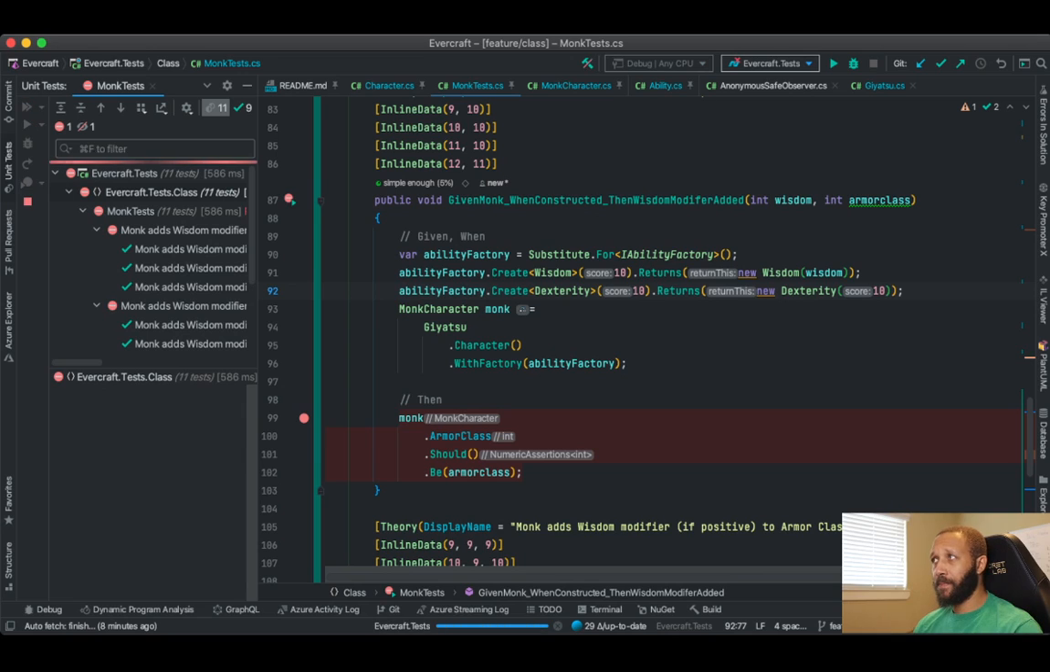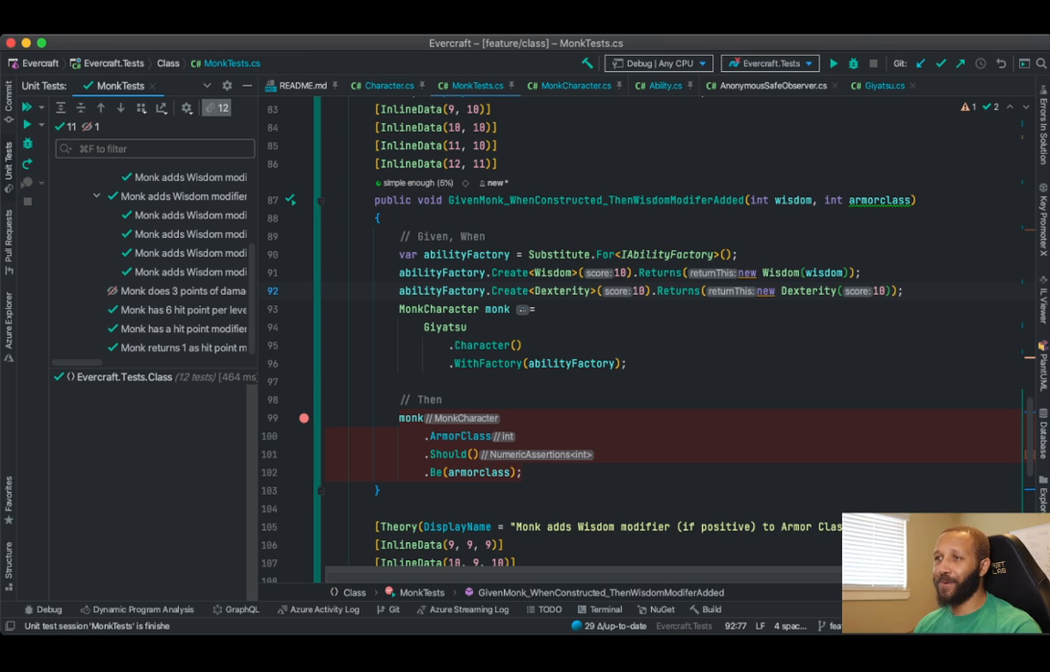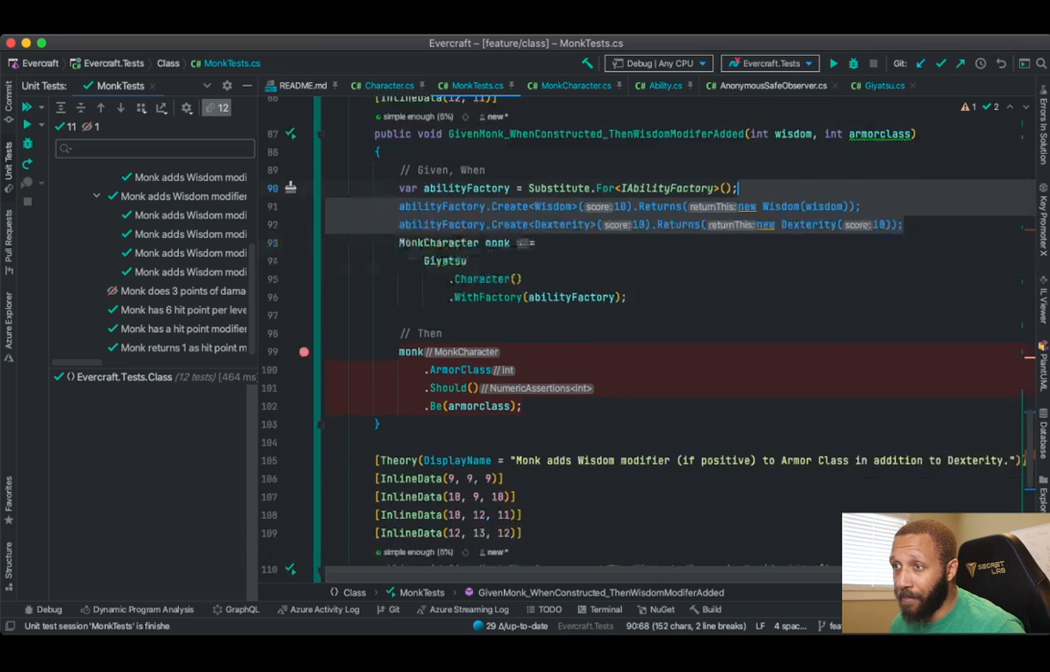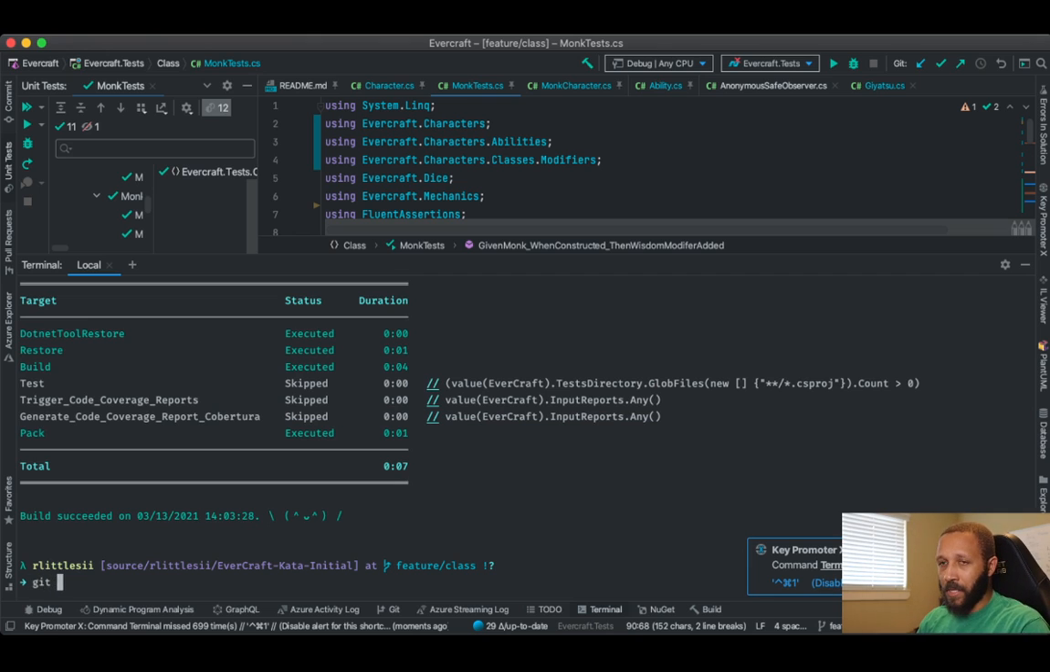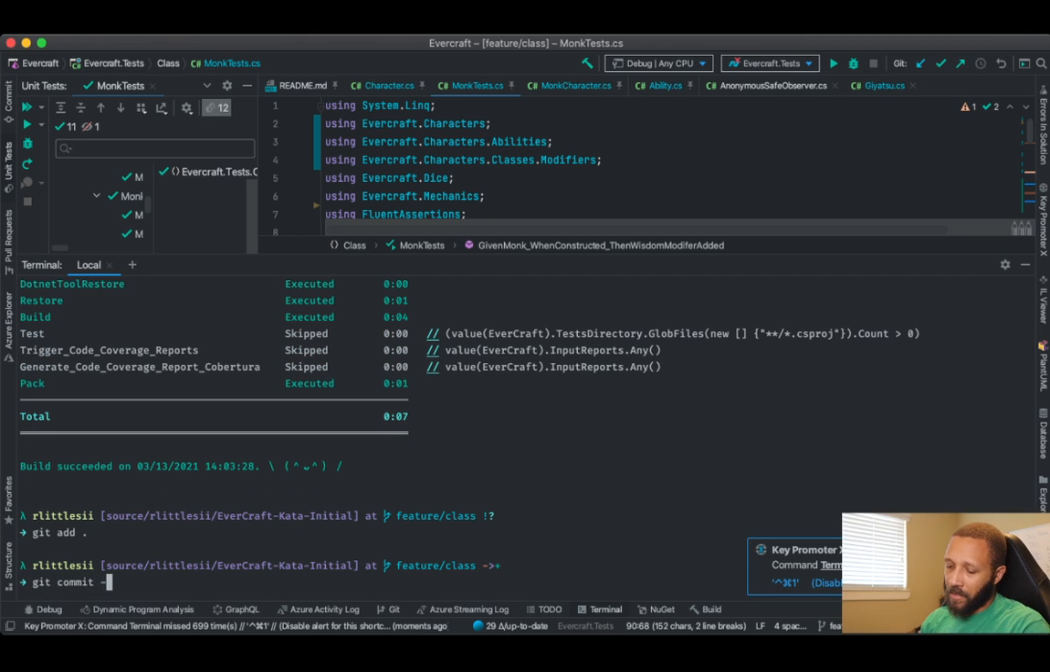Let's try this one more time. Hey, I've got green lights. I feel better. Life is good. So that shows us now that for the monk at least, the wisdom and dexterity are a package deal. They come together, so we can't really segregate that anymore. So we go ahead to the terminal, git add, git commit -m finished monk requirements. Boom.